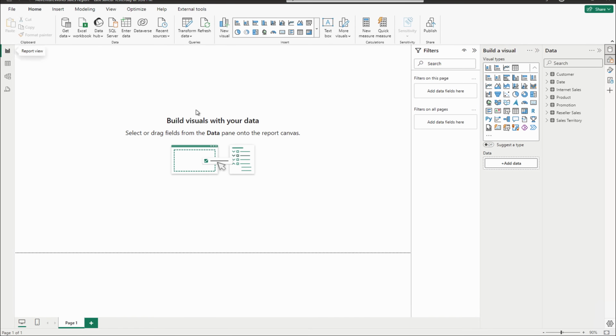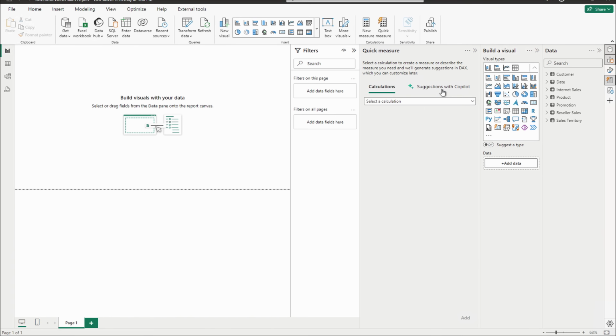Now come over here, and whenever you would like to create a measure, you have two options. One is new measure, another is quick measure. For quick measure, you don't need to learn DAX. You can simply come here and you can even ask Copilot if you would like to. For that, you have to sign in.